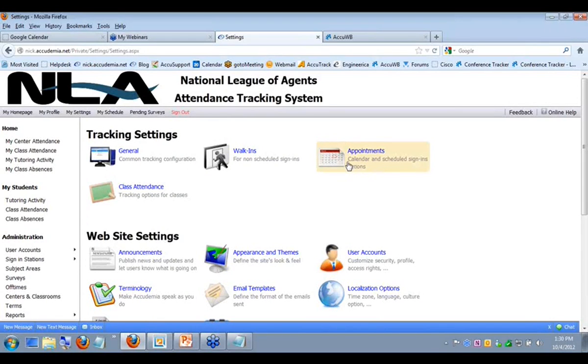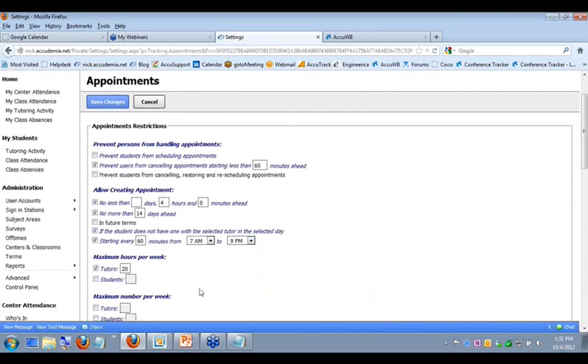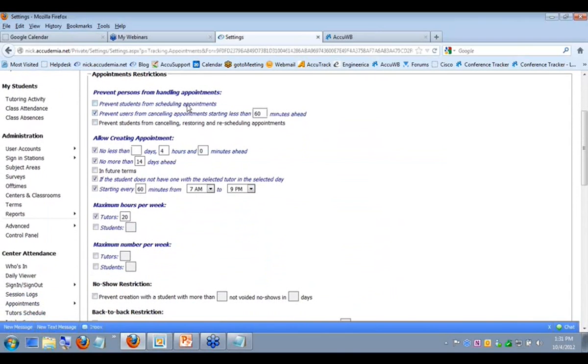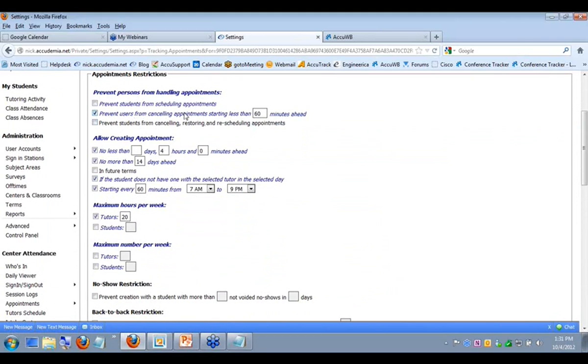Alright, and then we're going to go to appointments. This is our next area. This is going to manage how the appointments can be scheduled, and how the appointments will work with the tutors, and basically set up all the restrictions. In the first section, they can't cancel an appointment less than whatever minutes before the session is to happen. And under creating the appointments, you have restrictions, such as they have to set it at least 4 hours out, however long you want to set.